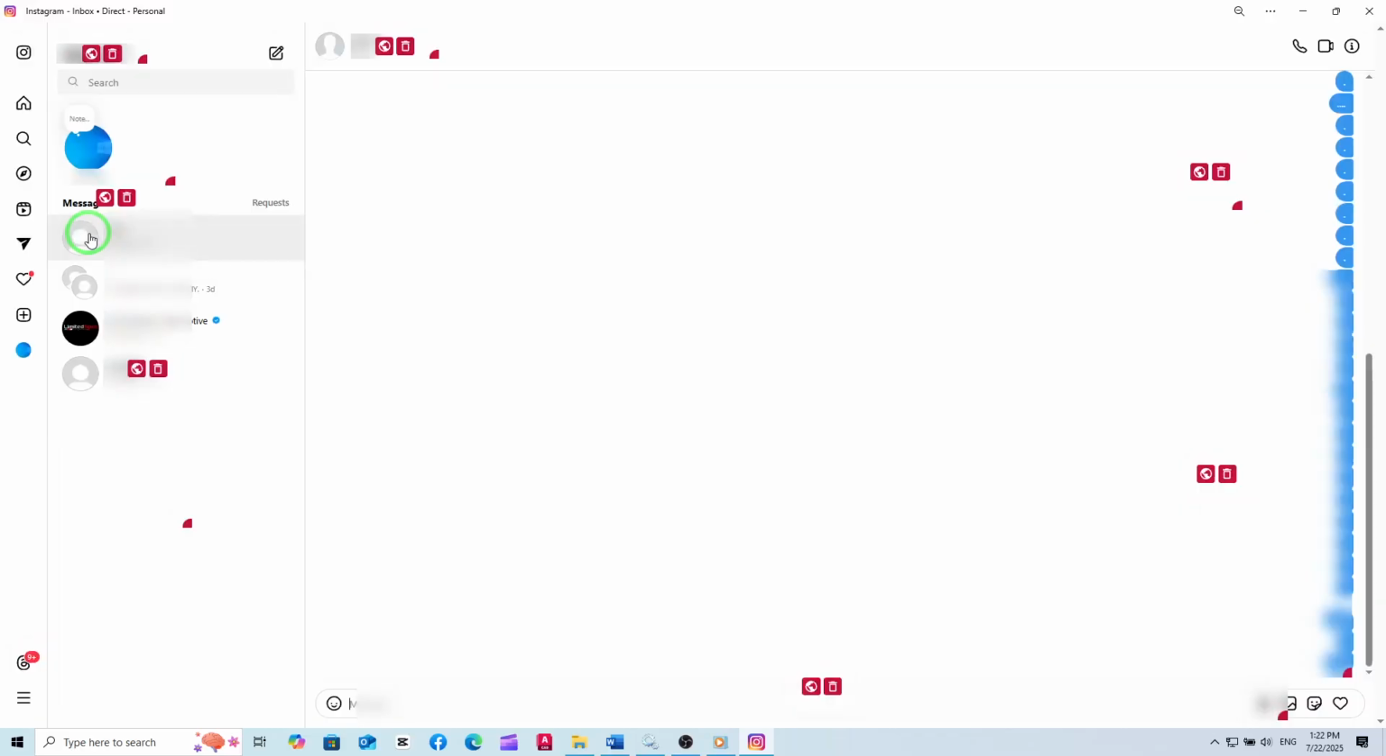Now scroll through your list and find the chat you want to mute. It could be a group chat that's blowing up your notifications, or just a conversation you want to silence for a while. Click on that chat to open it.